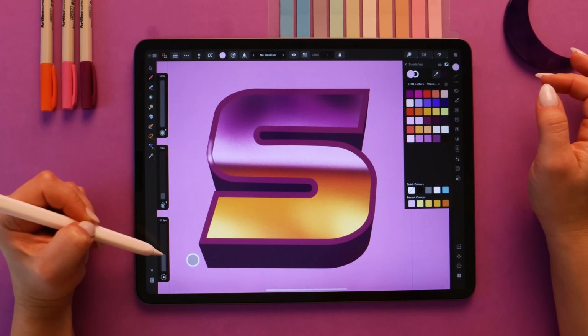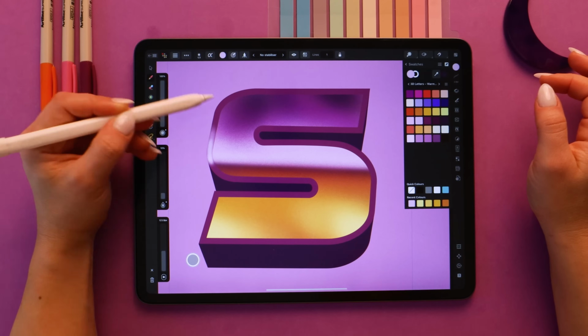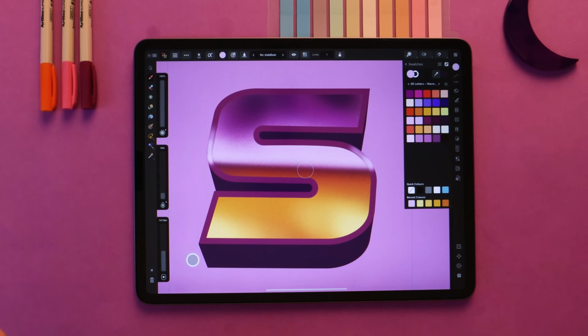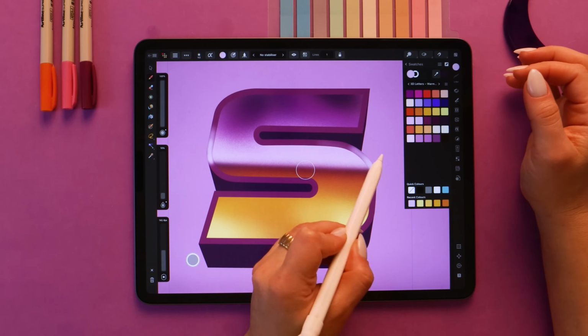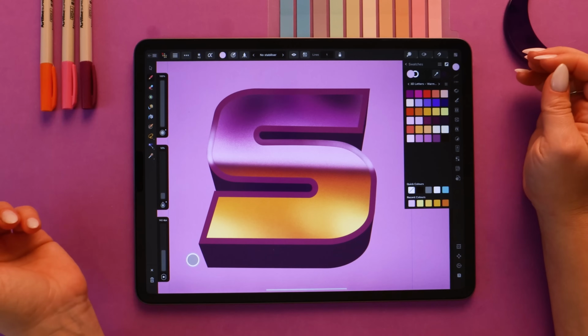And I'm just going to replicate what I did, but this time on the stroke. Again, trying to create that gradient effect.